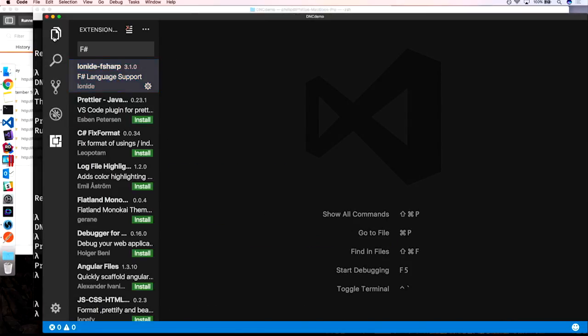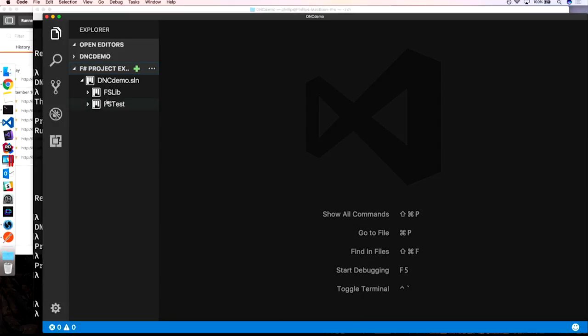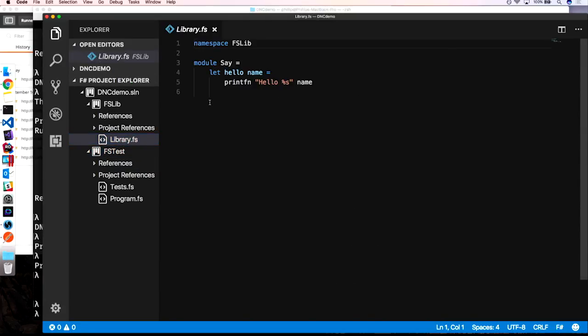Anyways, let's get to a little bit of code. So I have this Project Explorer. You'll see there's this dnc-demo.sln, and underneath it, there's this fslib and fstest. That's the solution, and those are the projects. So we'll go over to the library here. And if you're not familiar with F#, no worries. We're going to explain some of this as we go.